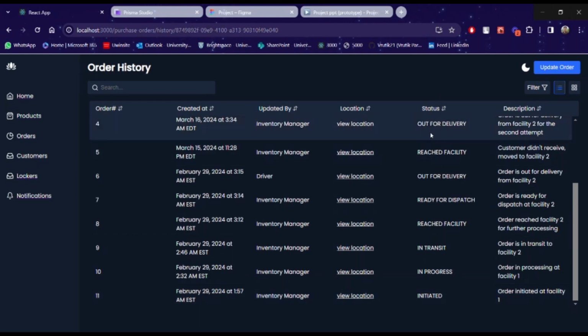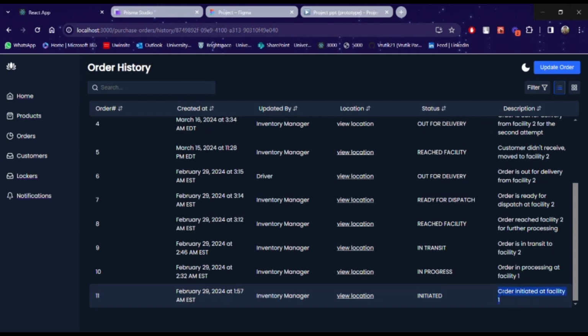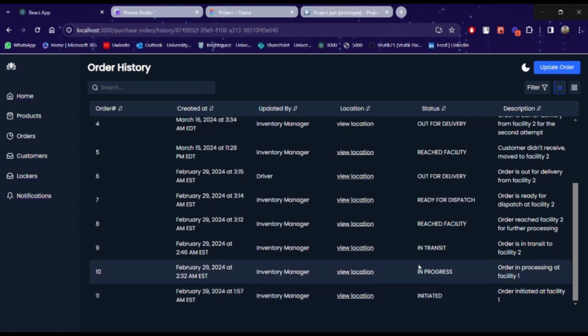Then we have status, which was initiated at first: the order initiated at facility 1. Likewise, there are other statuses we can see, which is then in progress: the order is in processing in facility 1.